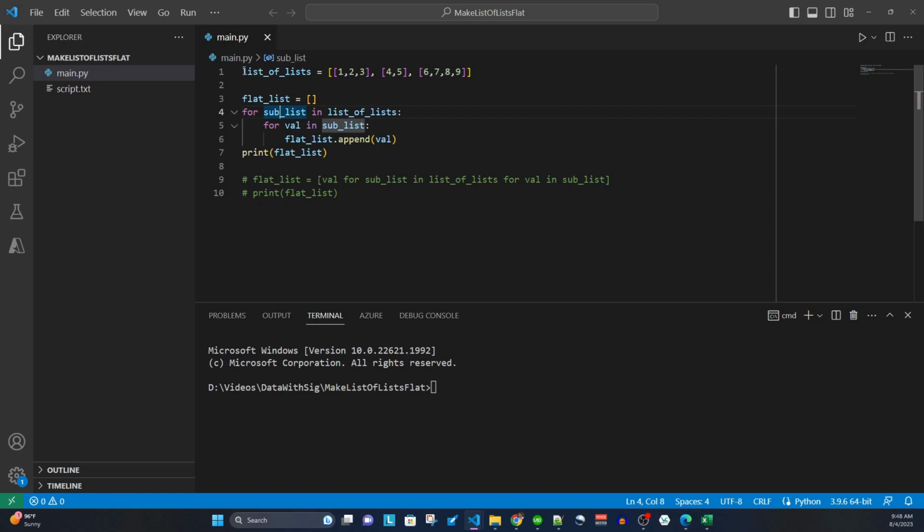So first you start out with your lists of lists. So I have a list of length 3 that contain 3 sub lists. The first one is 1, 2, and 3, then it's 4, 5, then 6, 7, 8, and 9.